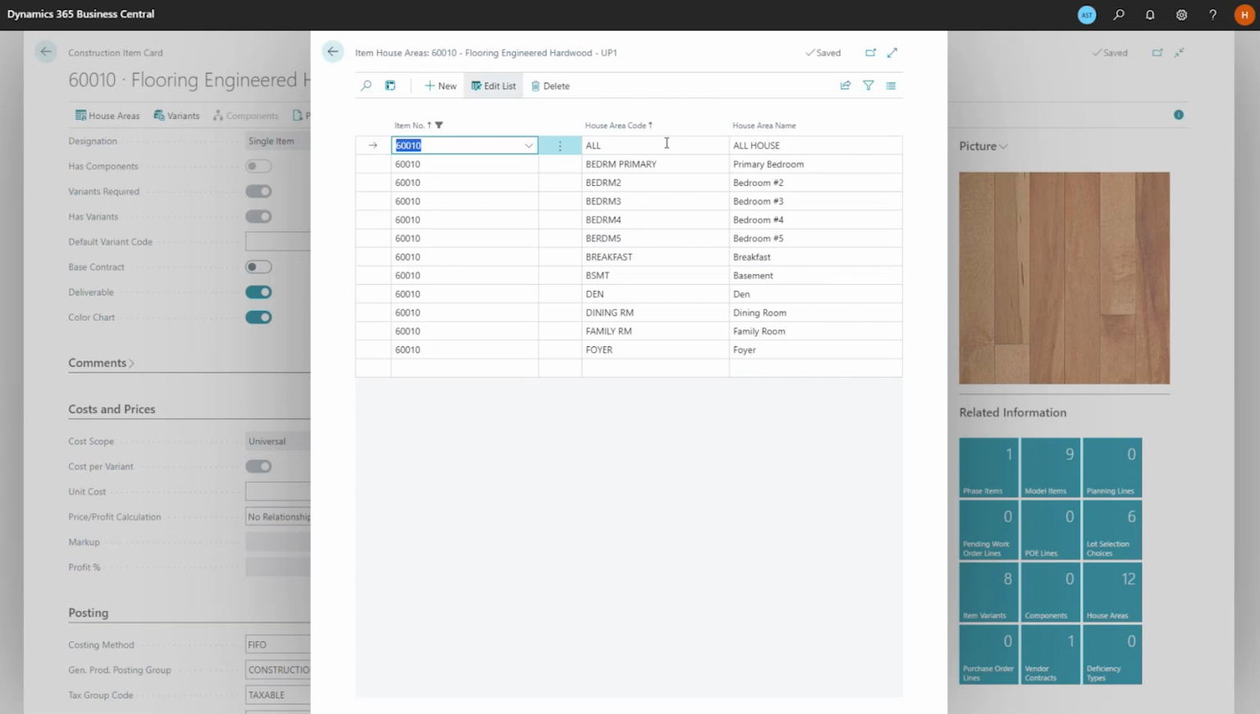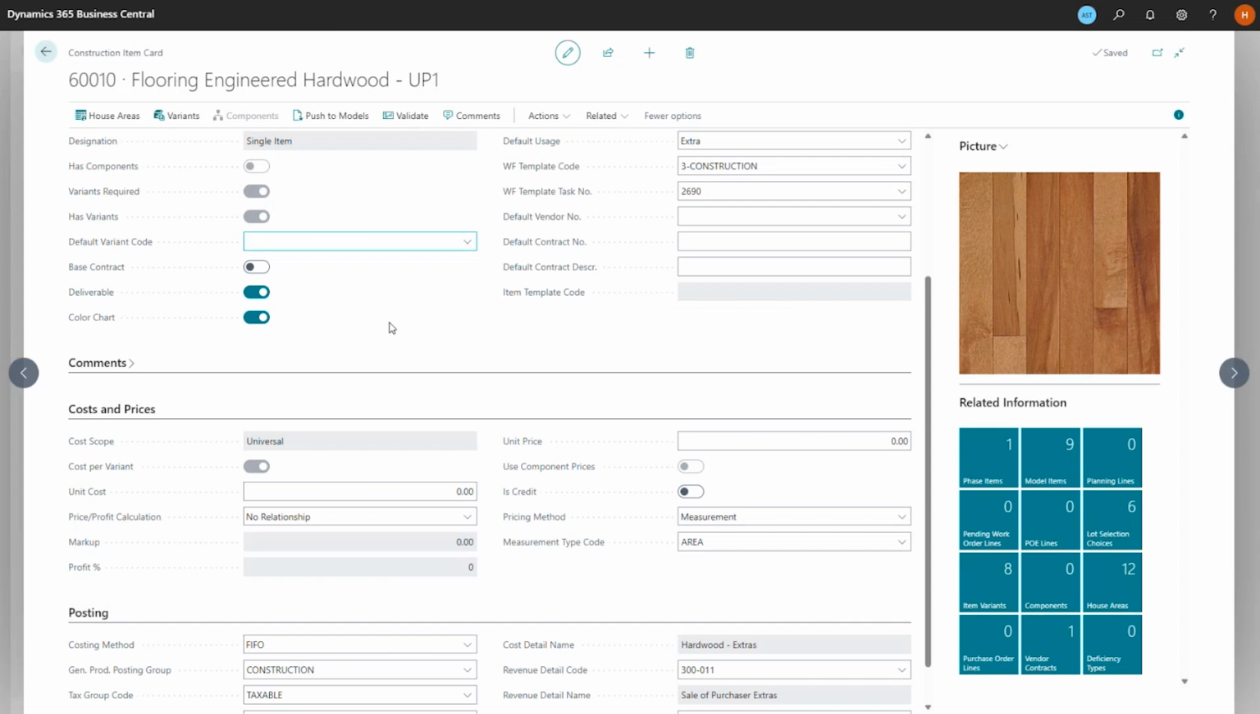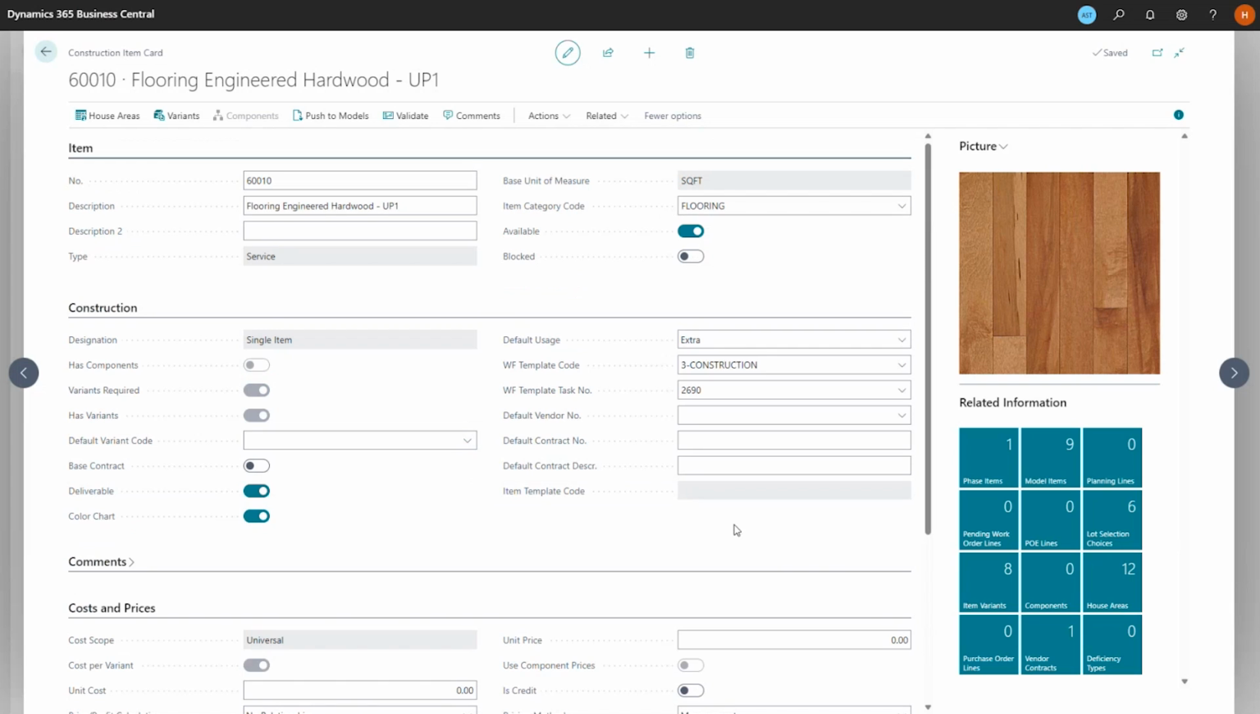If we know our takeoff values, square foot, square meters, linear feet, whatever it may be, and we're prepared to enter them at the house area level, then we will be able to use a calculation of that takeoff value, multiply it out at the cost, and have a fairly simple time. Therefore, we use a cost scope of universal. I could, for instance, say every time I select this upgrade level 1 for engineered hardwood, I'm going to charge an additional $4 per square foot.